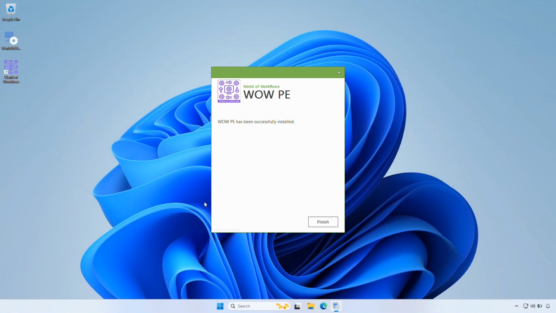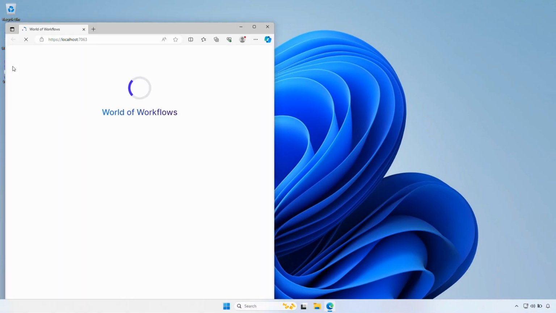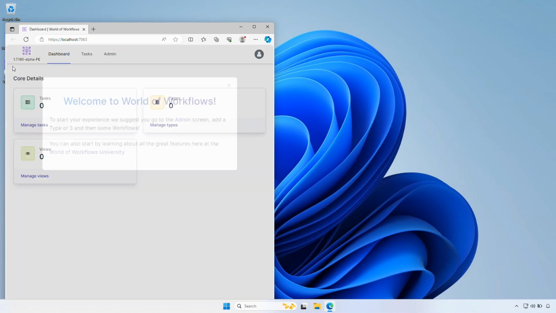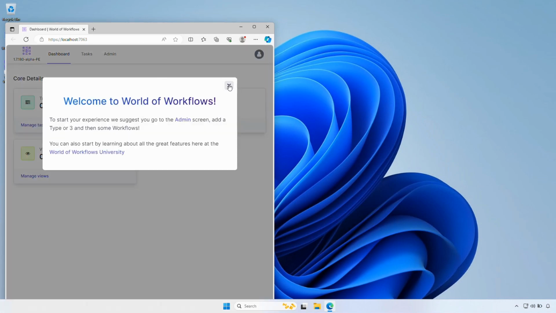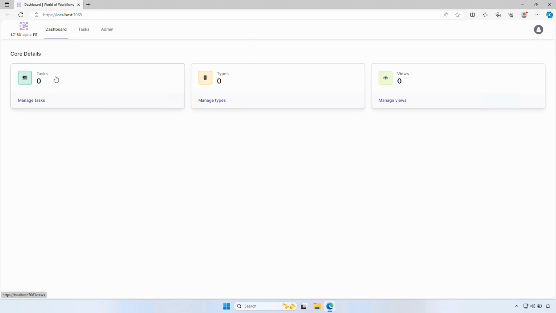I'm going to double click on World of Workflows. That will launch a browser and access your World of Workflows Personal Edition. And there it is, showing the dashboard. First time you run it, it will give you this little pop-up. On the dashboard, you can see the most important things: tasks, types, and views. But everything you're going to want to configure is in admin.